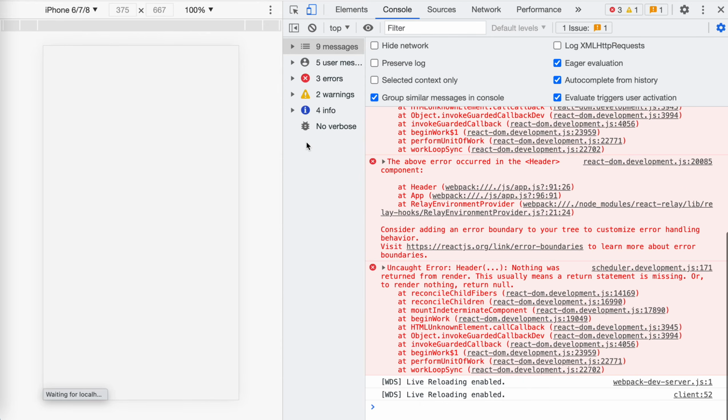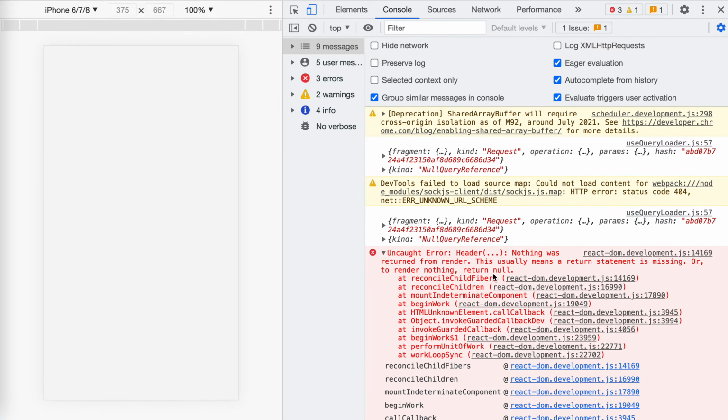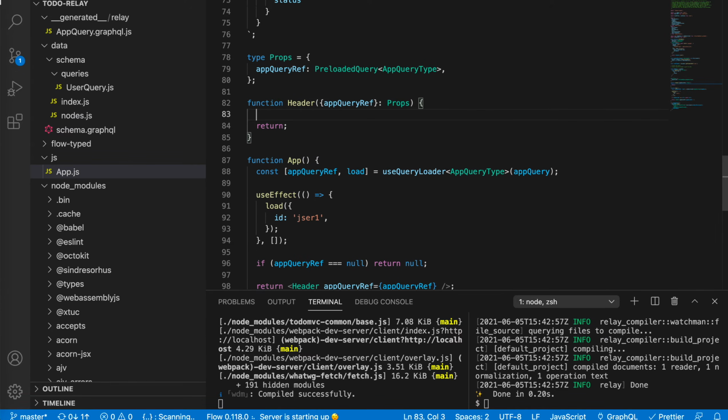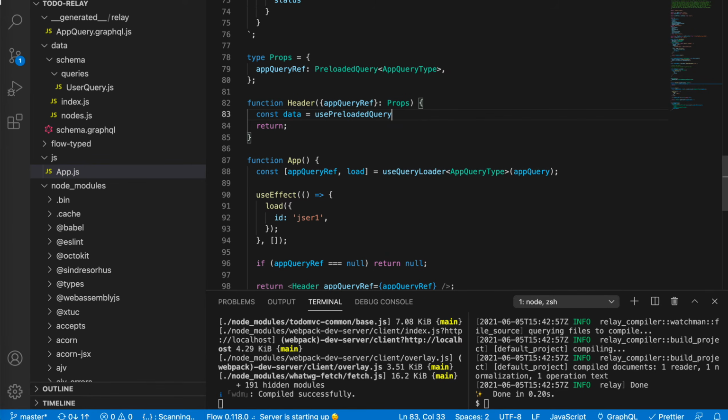And then let's see. Okay, now it says nothing is returned. Okay, oh yeah, we hadn't returned anything here. For the case here, for the header, we get the loaded query. It's being loaded, and then we need to extract the data. So we need to use what? We use preloaded query. So data equals use preloaded query, and we get the app query ref here. Oh no, app query and then app query ref.